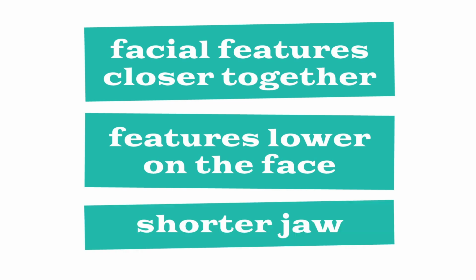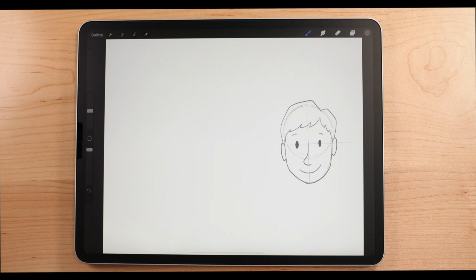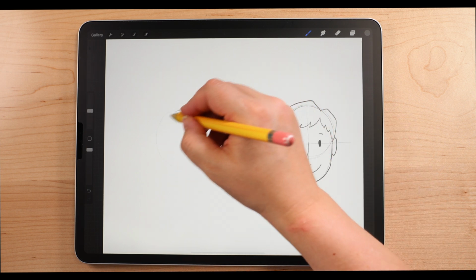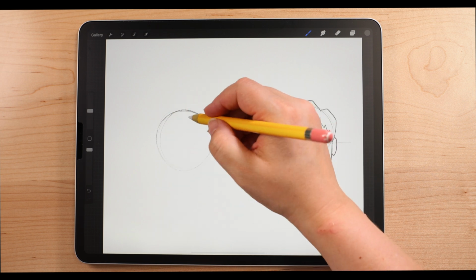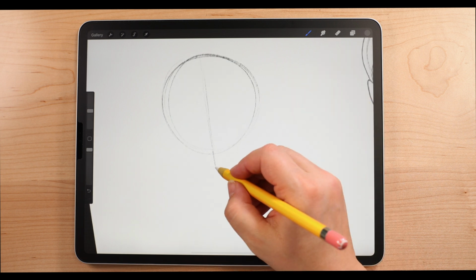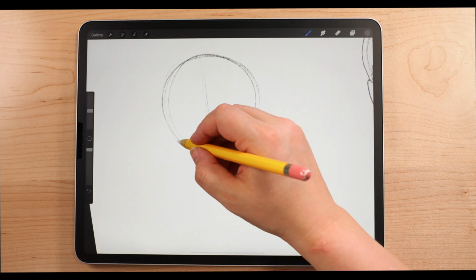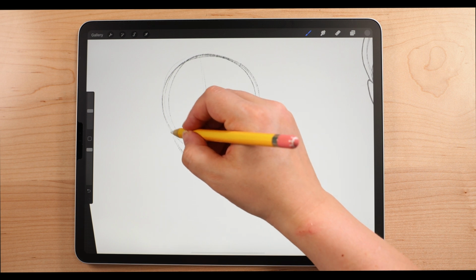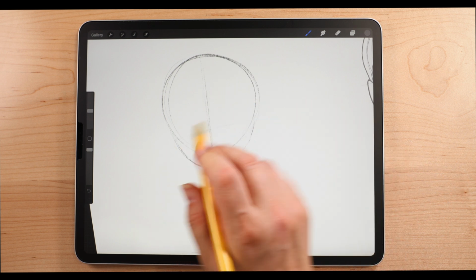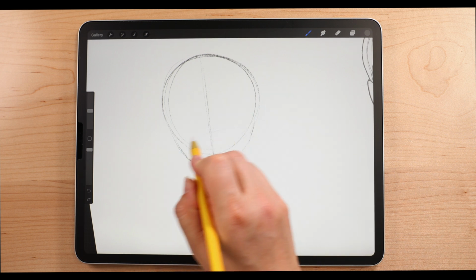Let me show you. To start out, we're going to draw the same circle, and then add a line down, except this time, the chin is not going to go nearly as far down. The chin is going to be super small on a baby, and we'll make it nice and round like that. So remember how I told you about how the placement of the facial features can make a character look older or younger? A baby's features are very compact and will be pretty low on their head.